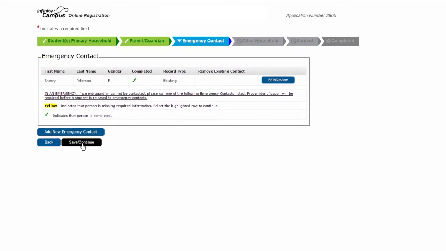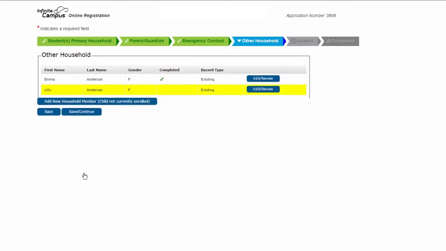Emergency contacts are individuals who are not the parent or guardian and should be contacted in case of an emergency when the parent or guardian cannot be reached. If any changes need to be made, click Edit. When a new contact needs to be entered, click Add New Emergency Contact.